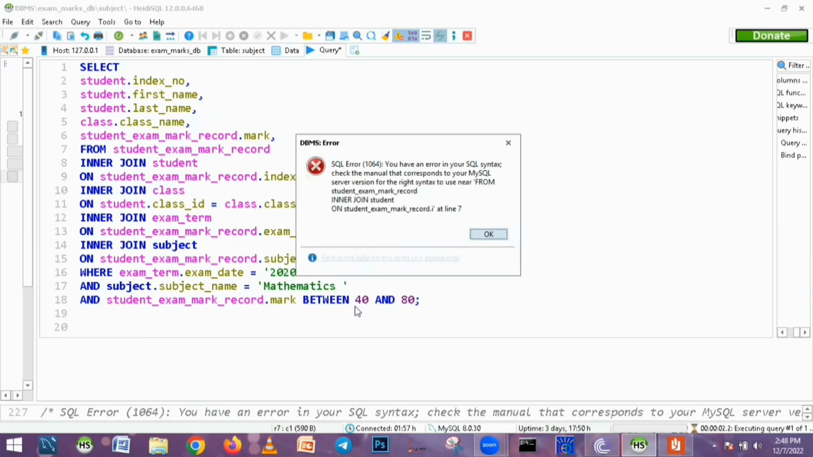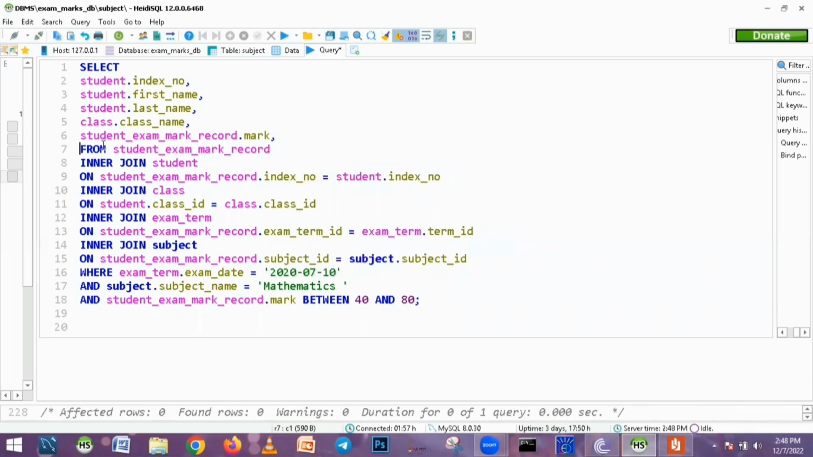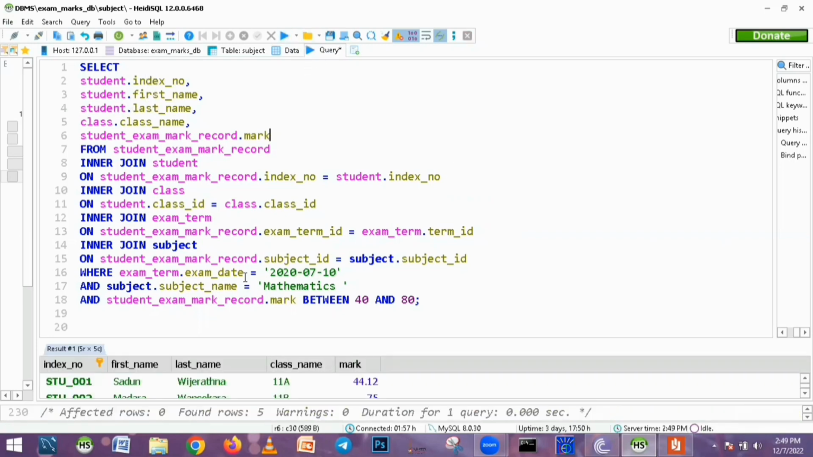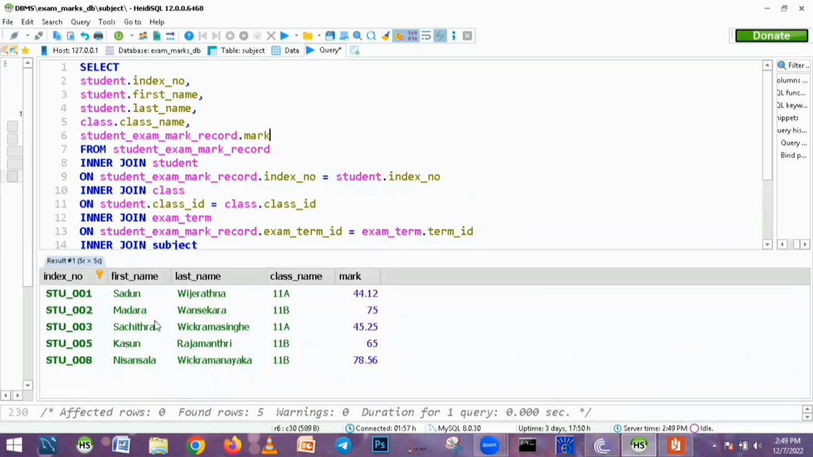Okay, we have an error in the SQL syntax. Check the manual corresponding to MySQL. We have an error at line 7. So line 7. Yeah, we have a comma there. That is unnecessary. So now let's execute that. Yeah, we can have this result. So you can see it. Now we have marks between 40 and 80.